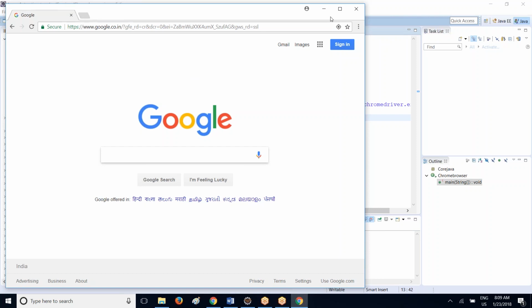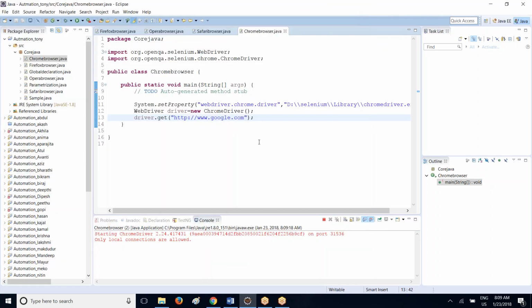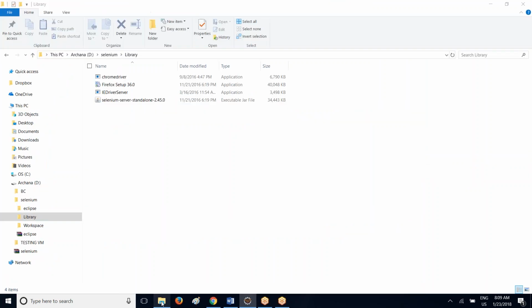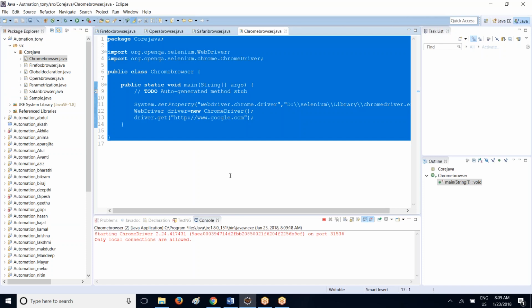Did you see that? Whenever you are using Chrome driver or Internet Explorer, you have to give System.setProperty, because you have the exe files for Chrome and Internet Explorer in the library. That is the reason you have to give the path of these exe files in your program. Did you understand, everyone?